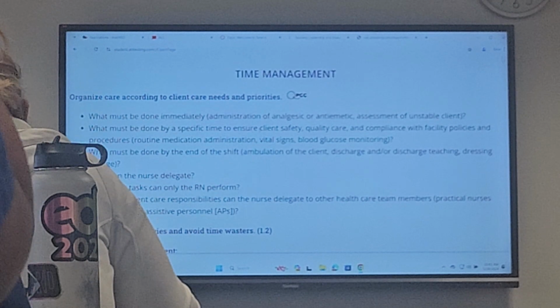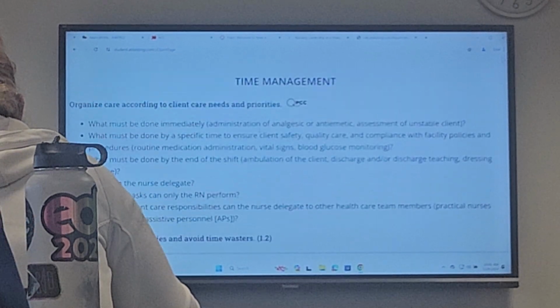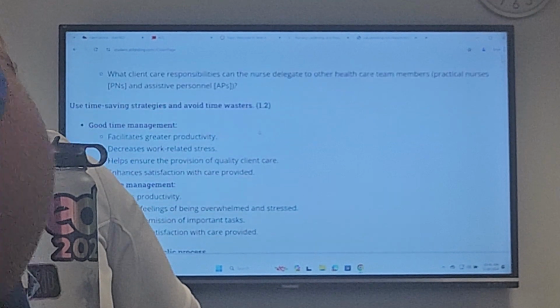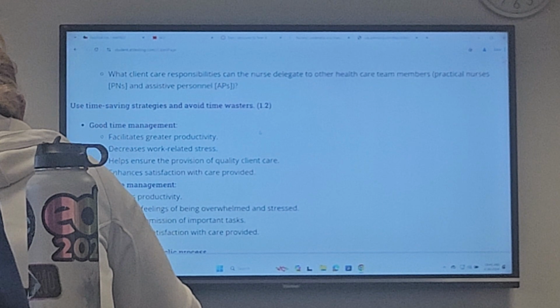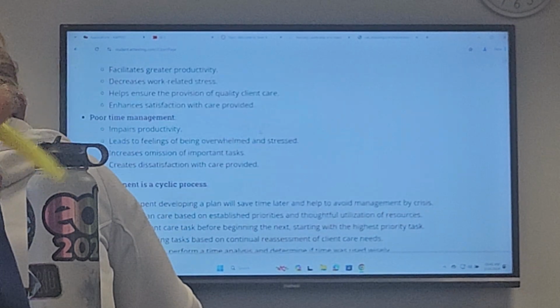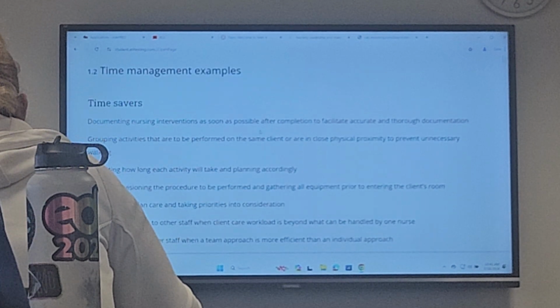Time management. I need y'all to look at the table. All it says, right, is this is some great advice from the book. Use time-saving strategies, avoid time wasting. That's obvious, right? We want to make sure that we have good versus poor time management. Now, more importantly, look at these time management examples.